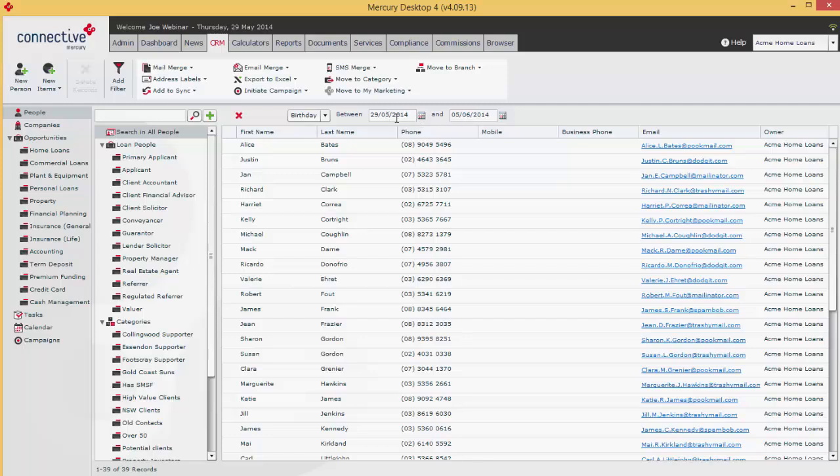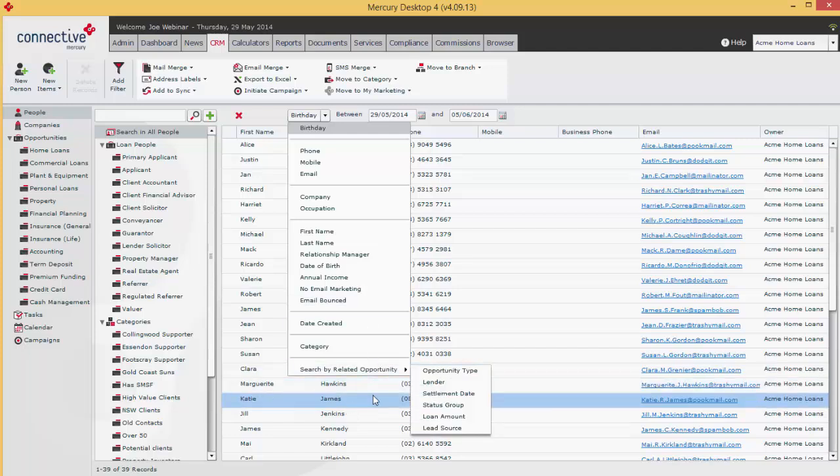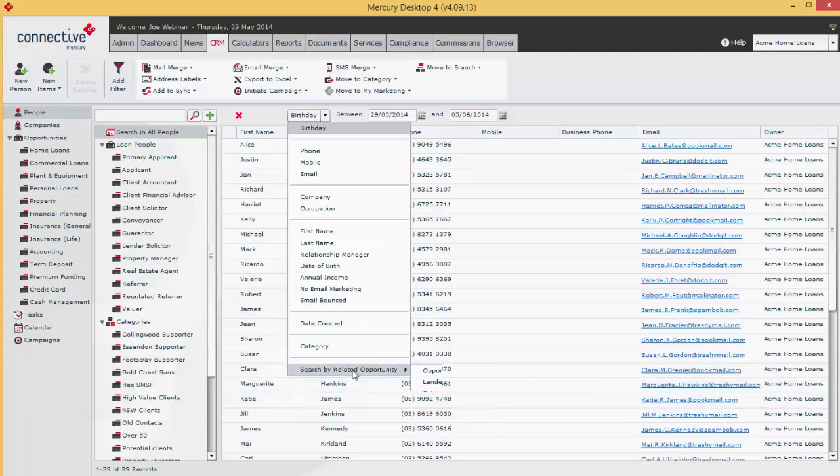By default it's about a week in advance, so these are all of my clients that have a birthday coming up. Might be handy to know if we want to send out a birthday SMS or email and just say happy birthday. On this drop down there's a number of different things that you can search for, so it's really good to filter through a large client database.